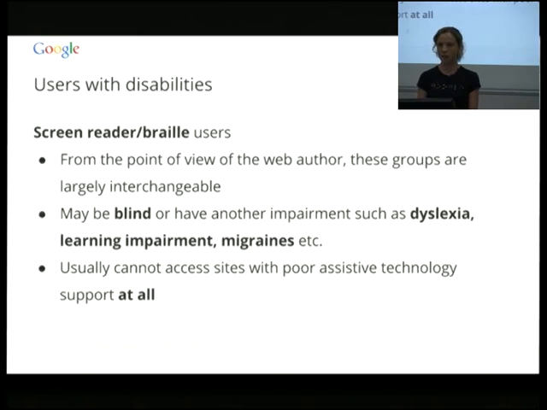And the thing to remember about these users is if your site doesn't accommodate assistive technology properly, they will not be able to access it at all. So this is the "this site requires Flash" situation. It's just like, you can't come in here, this is not for you.